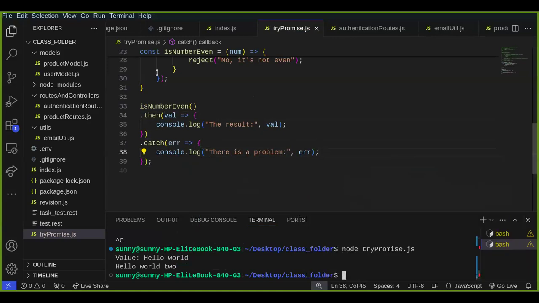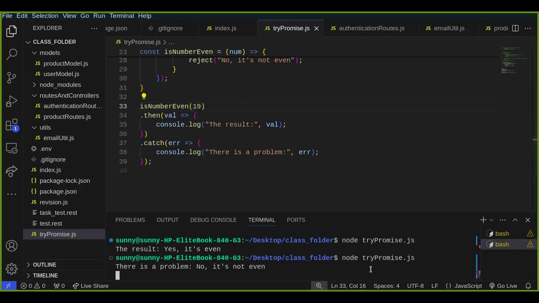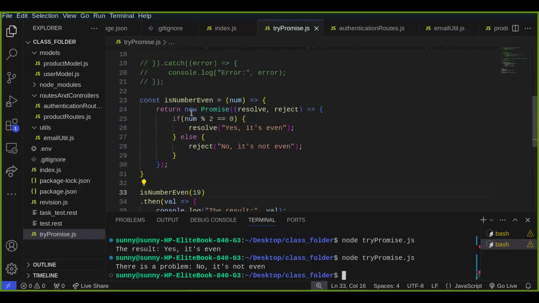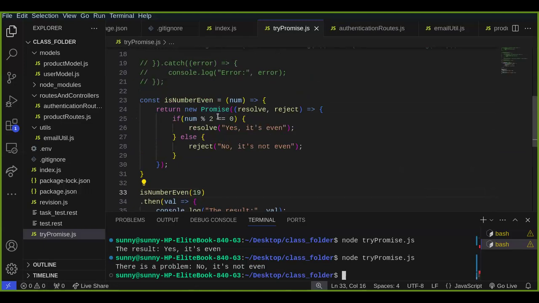Now, let me pass in a number. So I'll say 20 and I'll run that code. Yes, it's even, of course. So that's the result. But if I pass a number like 19, well, yeah, there's a problem. No, it's not even. So we see that we can write a function that returns a promise, and that promise resolves.